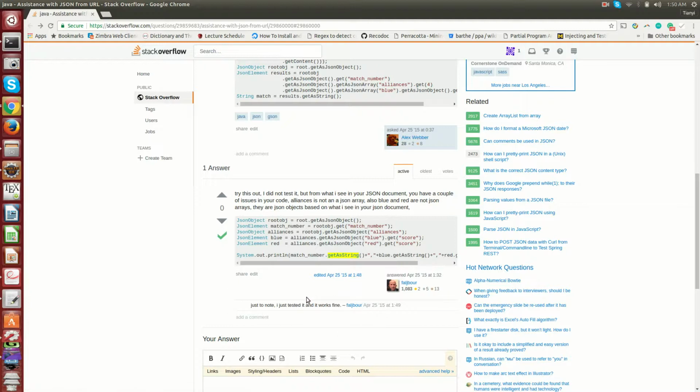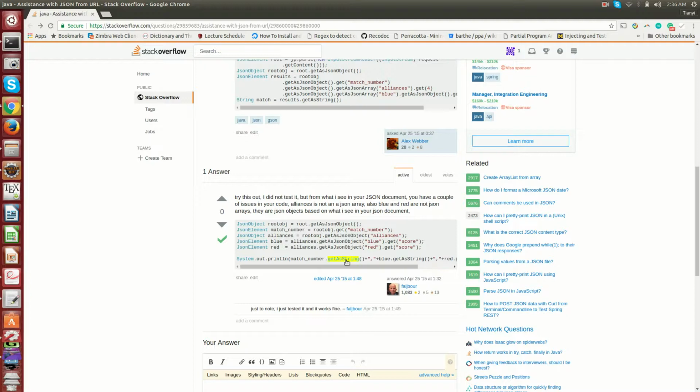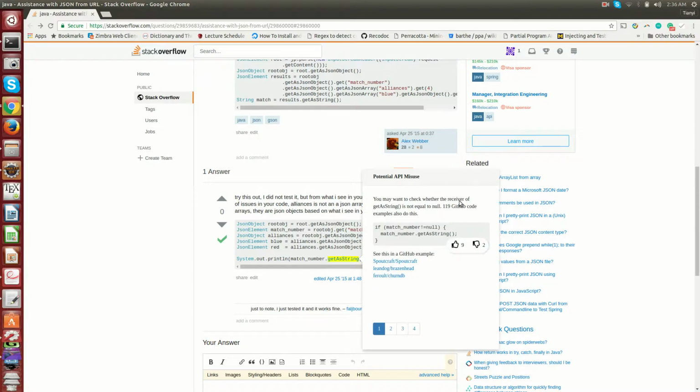But I also found that this method called getAsString is highlighted by ExampleCheck, indicating that there is actually an API usage violation when calling this method. So I click on it, and the pop-up window is generated with some information about this API usage violation.